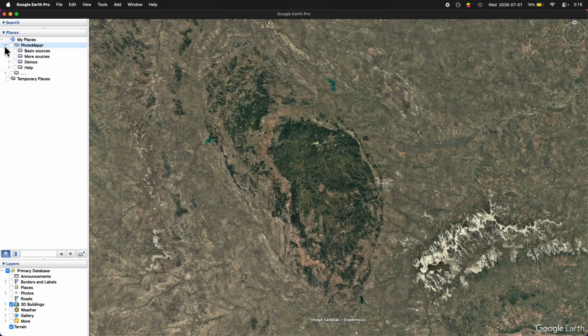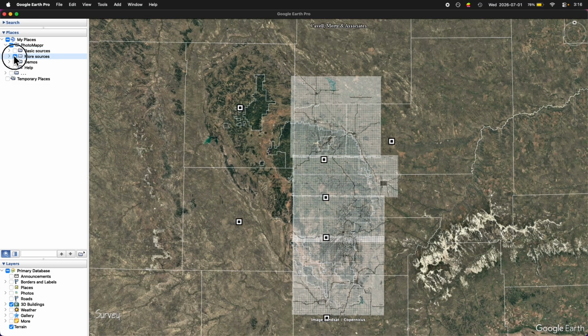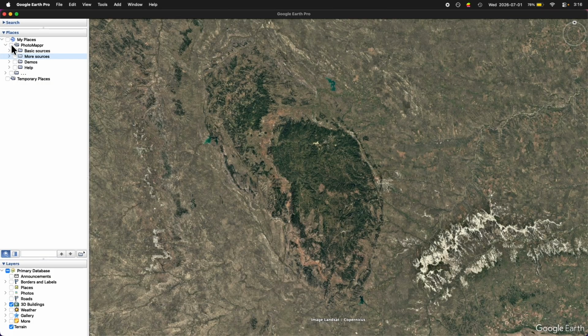So here's how to use this folder. You click these arrows to open and close folders. You click these boxes to turn things off and on. I wouldn't turn on the whole folder because it's huge. And of course you can move around. Now the easiest way to move is just to double click any place and it'll zoom to that place.